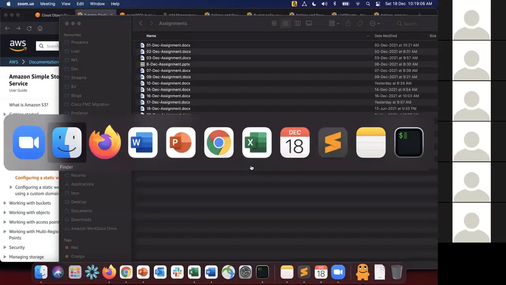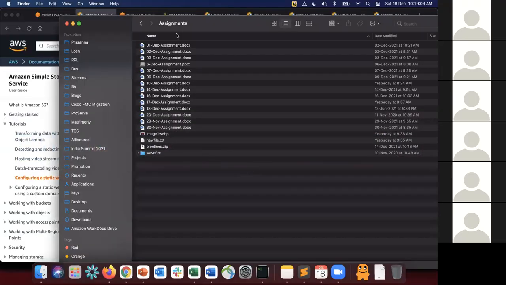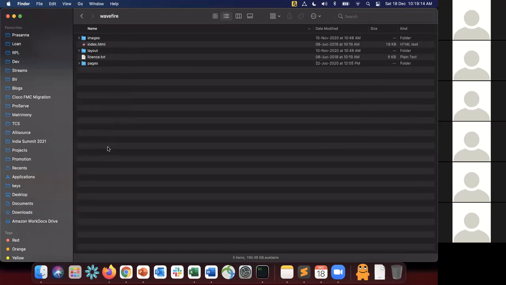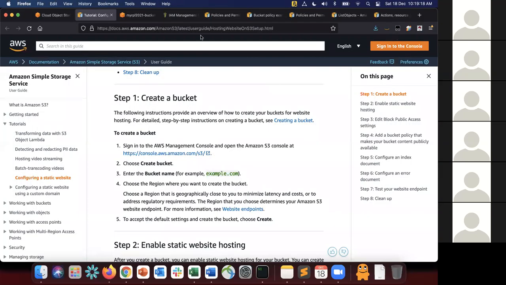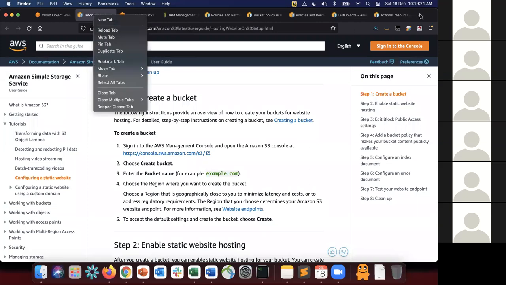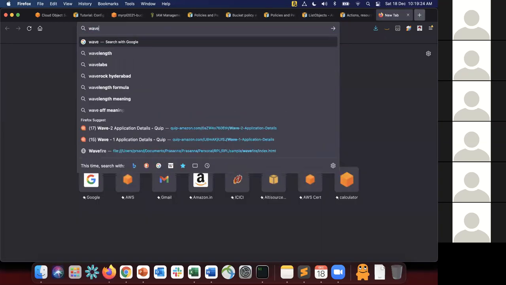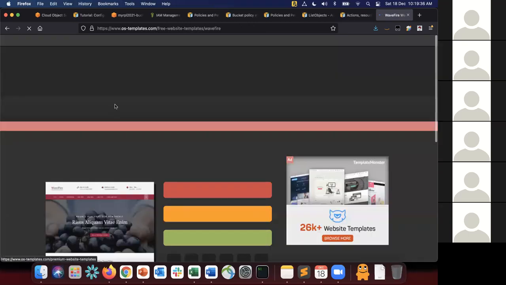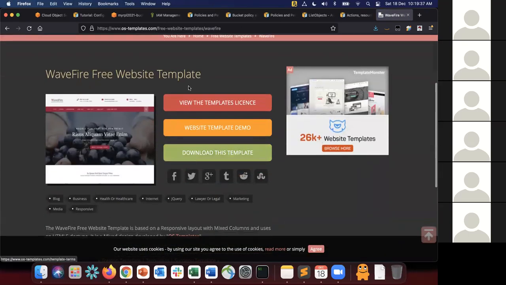Okay, so I'd used this earlier, right? Just as a personal thing, you have some sample templates that you can download from the internet. I use something called Wavefire. I don't know if it's still there. Search for Wavefire free website, right? You have this here, so if you just go here, you can just download this template.